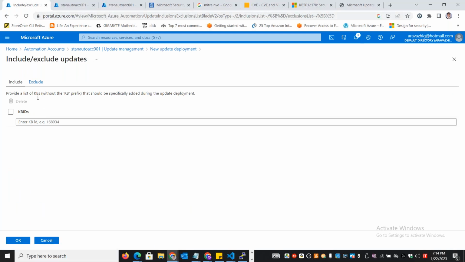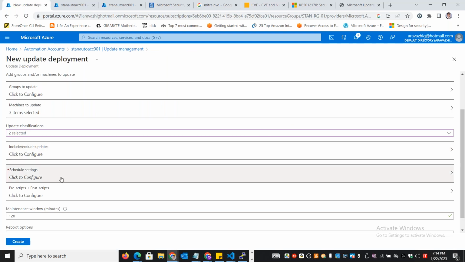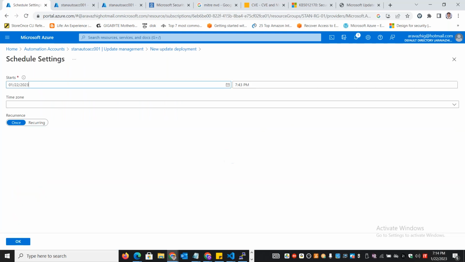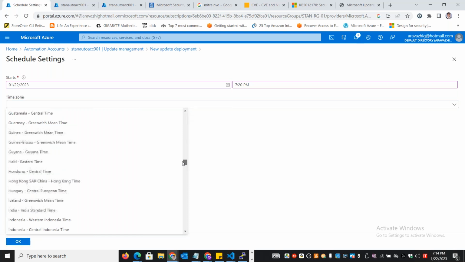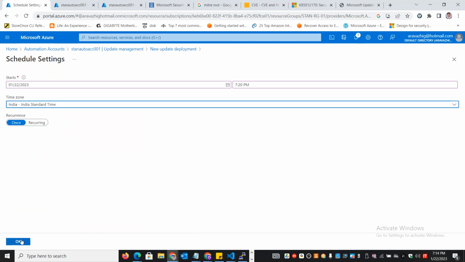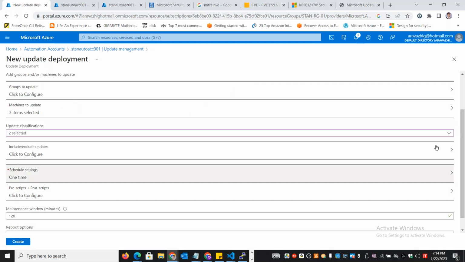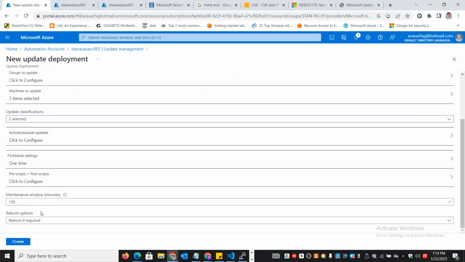So we saw some list of patches, right? If you want to exclude some of the updates, you can also exclude it. That option is there. Okay, I'll just go and schedule it. So at 7:14 now, I'll just configure it for 7:20. I'll select the India time zone. Okay, once at 7:20, fine. Let me go and create it.